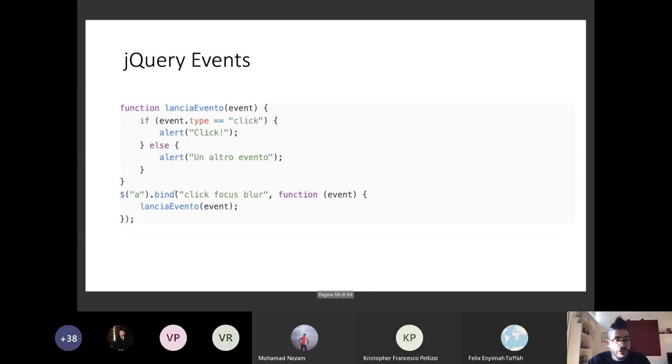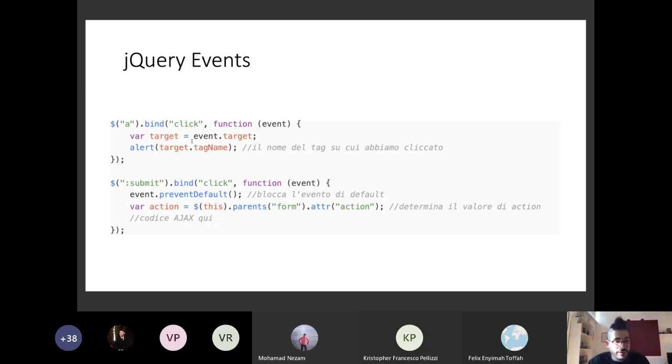Another feature of jQuery is the possibility to use events in a better way, because it gives you the possibility to refer to some event properties. For example, in this case, I'm checking if the type of event is a click, and I access this property of the event. I have another property, which is the target of my event. And we can use, for example, this inside jQuery, and it's normal JavaScript.